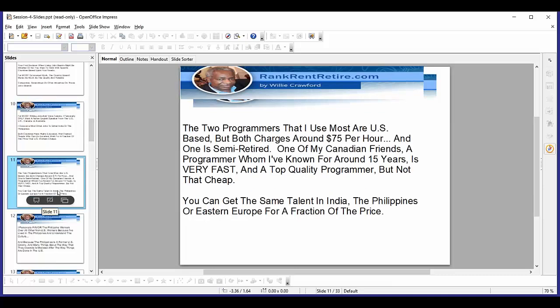So again, that's based on your preferences. I have two programmers that are U.S. based, and they both charge me around $75 per hour for programming. And one who's extremely good, he is semi-retired, so he's created a number of pieces of software for me. But when I want him to work on it, he's like, Willie, I'm playing with my grandkid. But we're close friends, so he'll come out of retirement to work for me. And they're very fast, and they create top quality work. It's just that, at $75 an hour, it depends on what you're getting done. With these guys, I'm having custom programming done, so that's different. But you can get the same talent in India or the Philippines or Eastern Europe for a fraction of the price. So it's just food for thought.